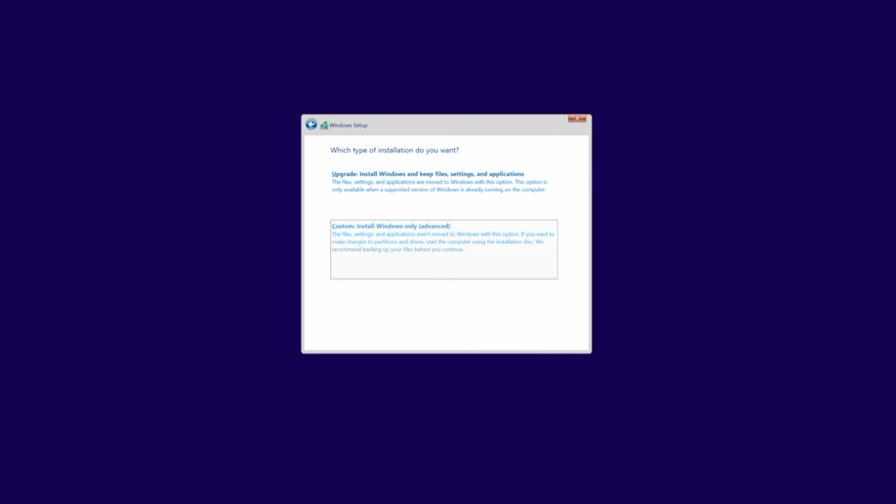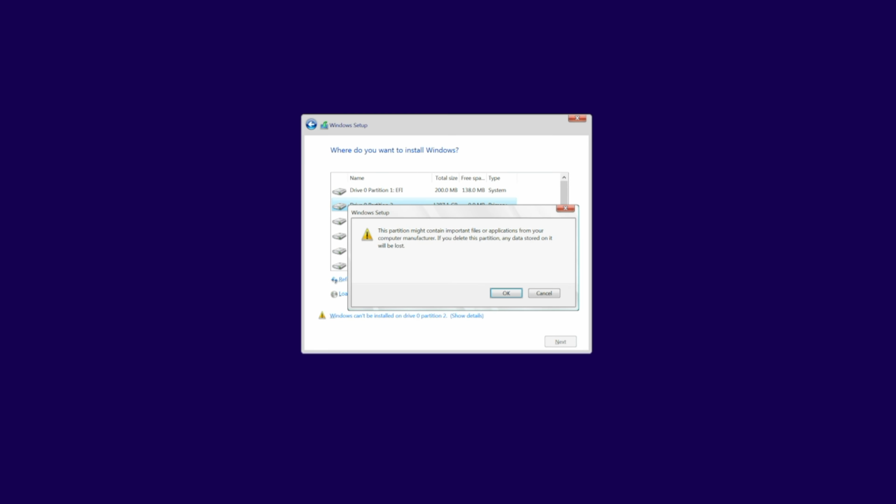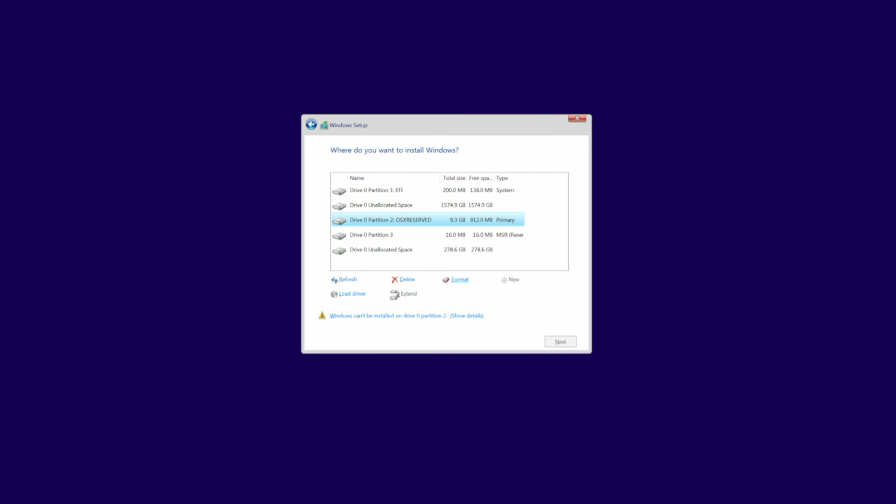We want custom install. Now here is where you can see all of our partitions on our drive. I don't know, I guess we're just going to delete all these partitions. Hopefully we don't really mess anything up. So we're going to delete that. We're going to delete this partition. We're going to delete this partition. Okay, so now we've deleted all the partitions on our Samsung 980 Pro 2TB SSD that's in this 2013 Trashcan Mac Pro. We can now continue with the Windows install.